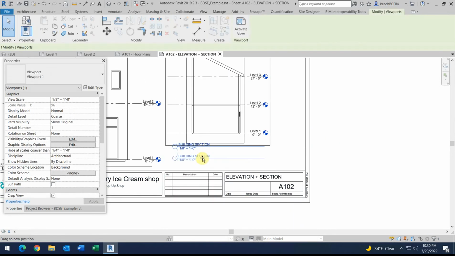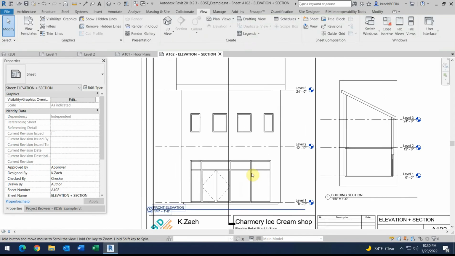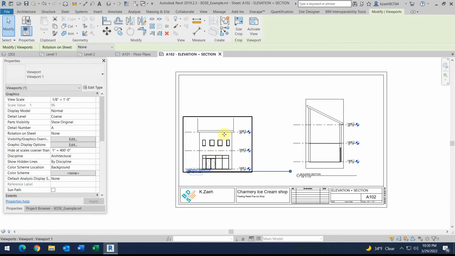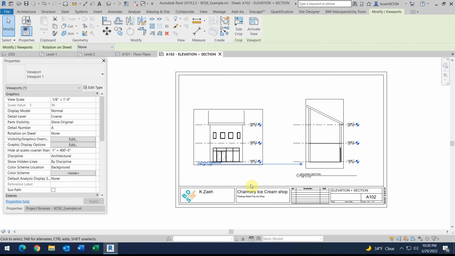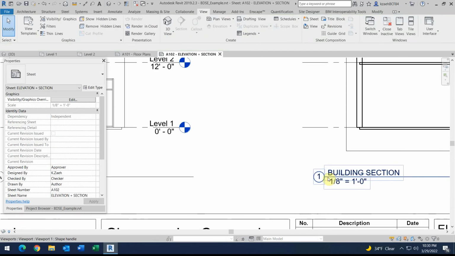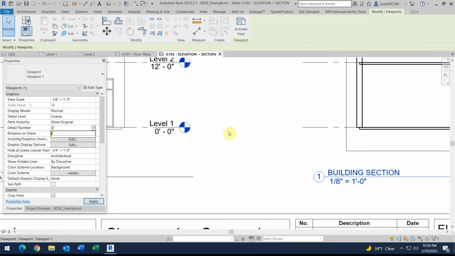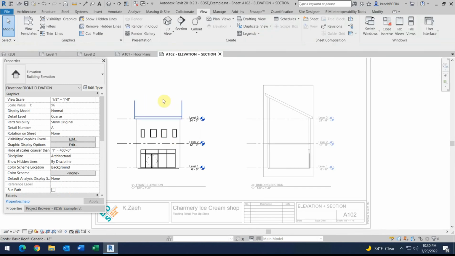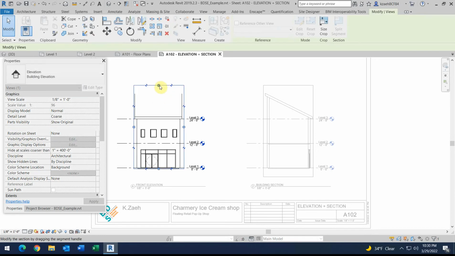Bring in my bubble, bring this down a little. Okay, and I want these two to align, so I'm going to change the scale of this as well. I'm going to bring this down to 1/8 inch. And now, if I line them up, that little line will show up to tell me they're aligned. So I'm going to change this to detail number 2, and I'm going to make this detail number 1. Okay, I'm going to come back in here and fix my crop box. So again, come down to the bottom bar, show crop region. I'm going to bring this up a bit and turn that off.